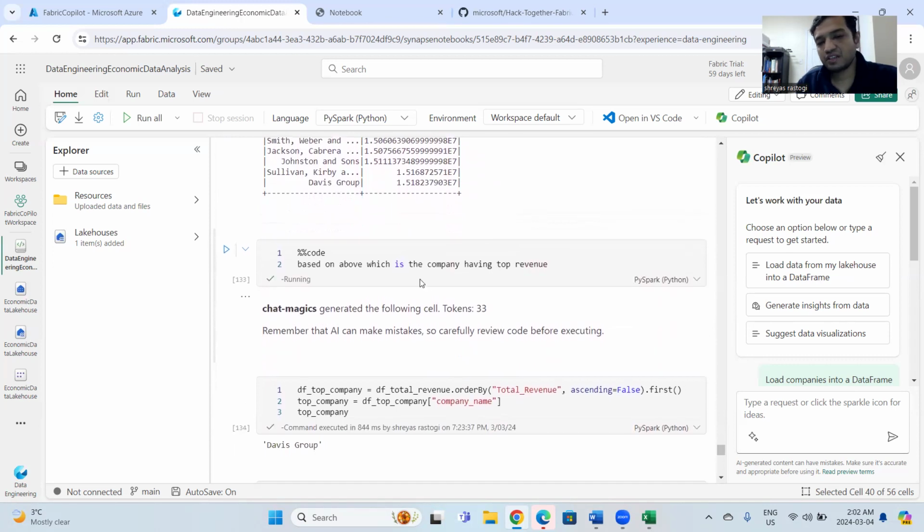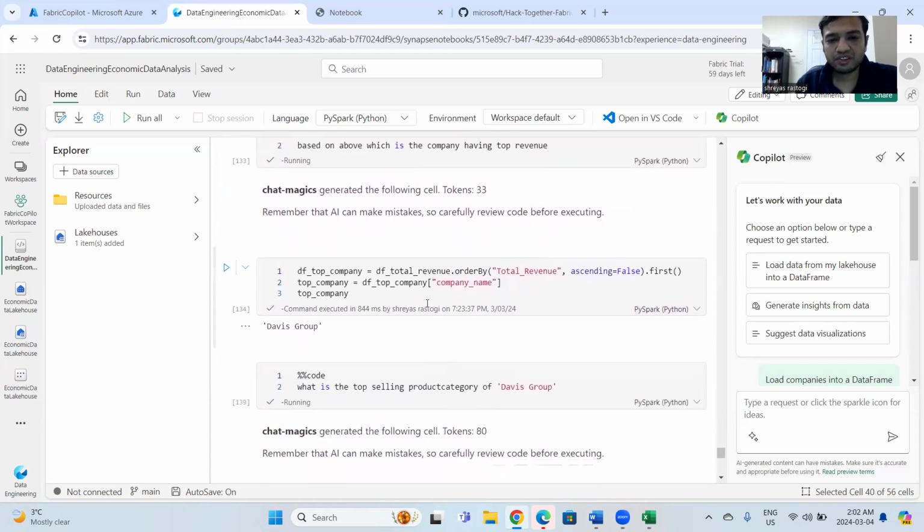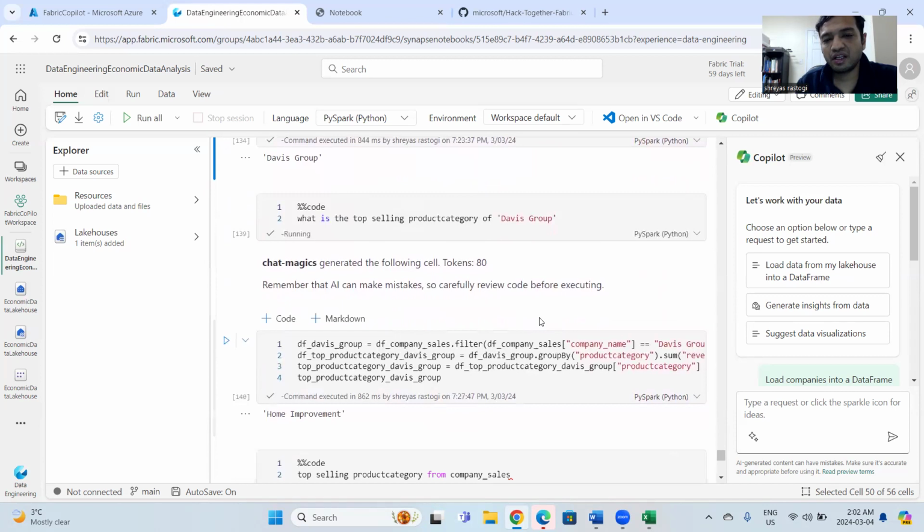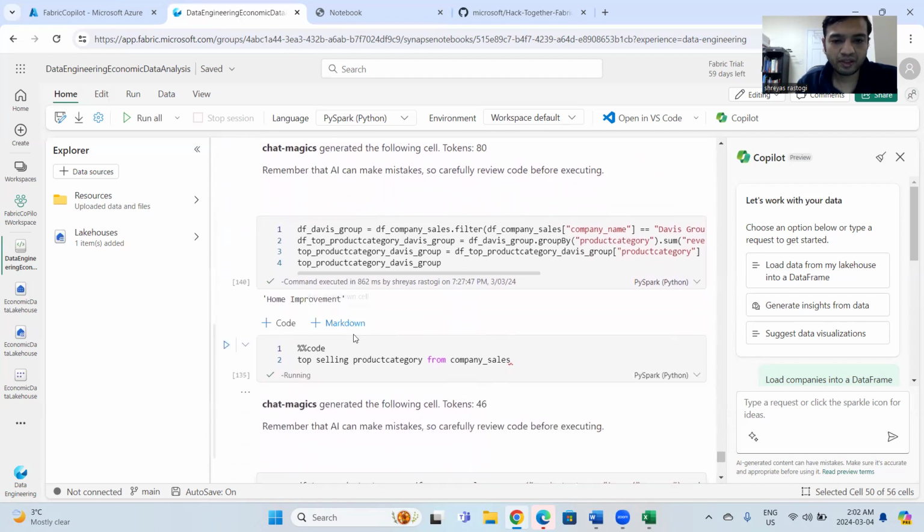Now we try to ask a few questions based on the data. I'm saying, based on above, which is the company having top revenue? So it gave us this code and identified that Davis Group has the top revenue. Now we also try to identify what is the top selling product category for Davis Group. We had this code, and it says home improvement is the category where Davis Group has the maximum sales.